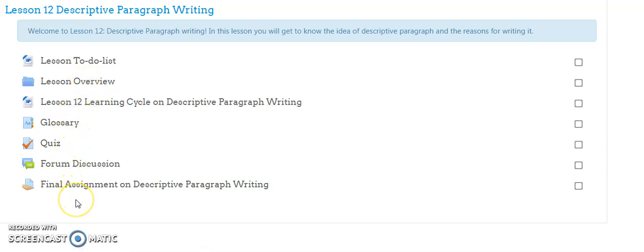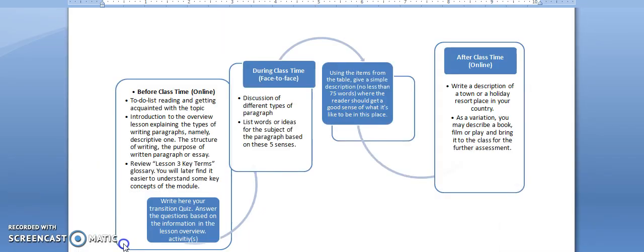But before speaking about the stages, let me speak about the learning cycle. Learning cycle is divided into 3 stages. Before class time, that is done online, during class time, like face-to-face activities, and after class time, that is completed as well on time. When we deal with before class time, the students are required to read the to-do list and to get acquainted with the topic.